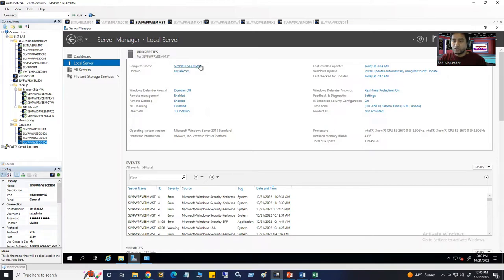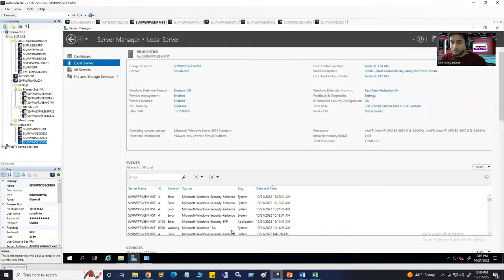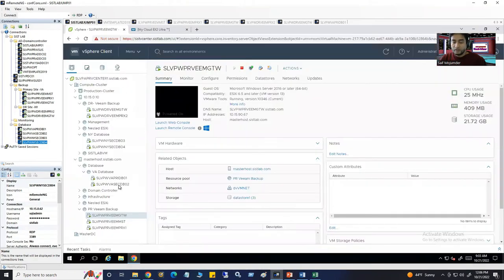Also you have to change your computer name, because when you create a virtual machine here, this is the inventory name. This is not the server name. The actual server name is here, the DNS name.